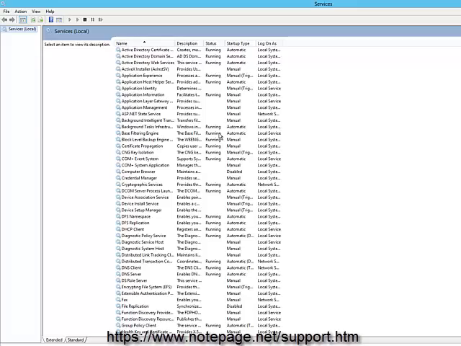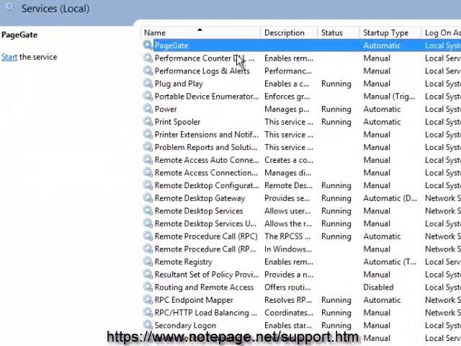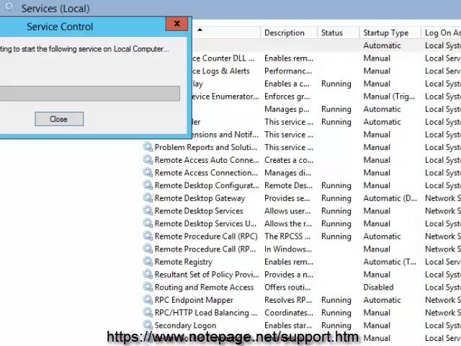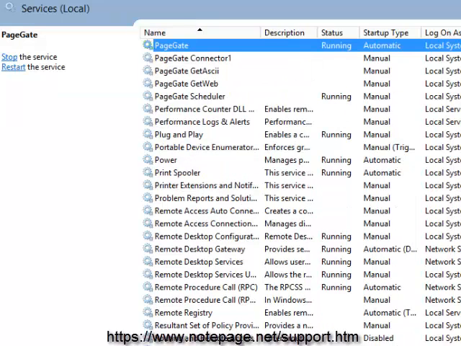Once you have the services open, find the PageGate service. Right-click on the PageGate service and select Start. From this point forward, PageGate will now automatically start itself anytime you reboot the computer.